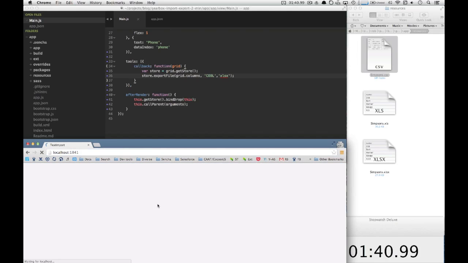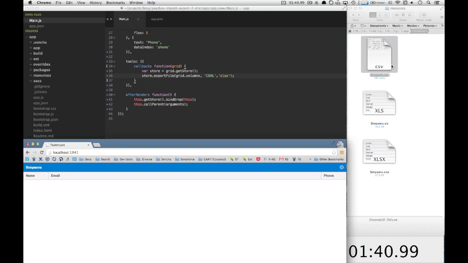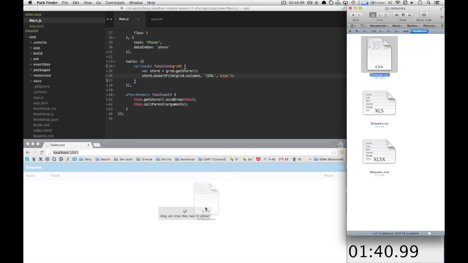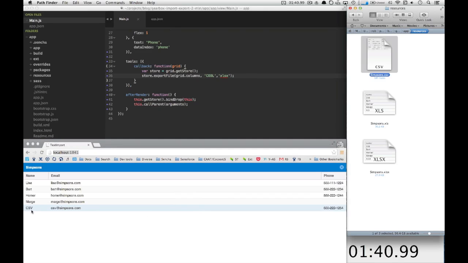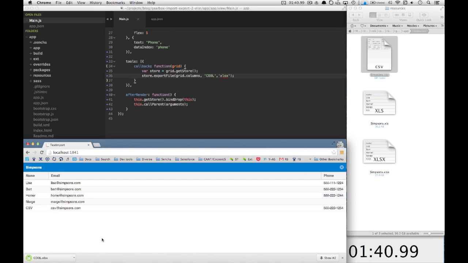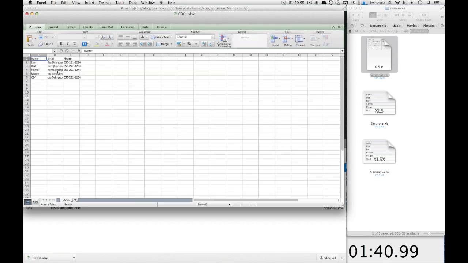We just implemented import, so we can just refresh the grid, drag a CSV document onto the grid to import our data, and then when we hit the tool, we will export the file in XLSX format named cool.xlsx. And when we open it, we immediately see our data from our grid represented in there.